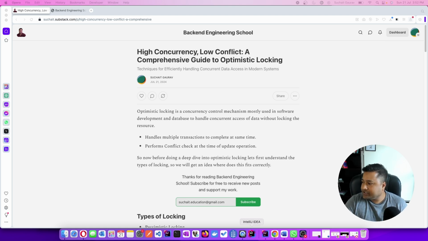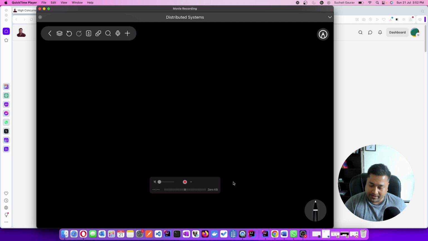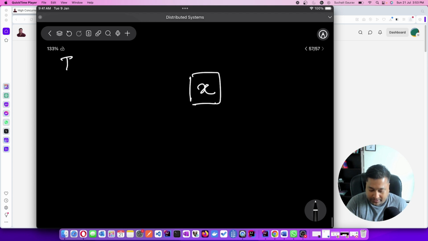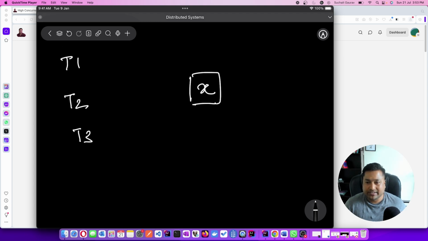Assume that you have a shared resource. That shared resource could be anything. For a moment, let's assume that you have a variable x, and there are multiple threads. You can use the terminology of threads or transactions, but the fundamental understanding is the same. For example, transaction 1 wants to update the value of x. Let's say x is equal to 10.